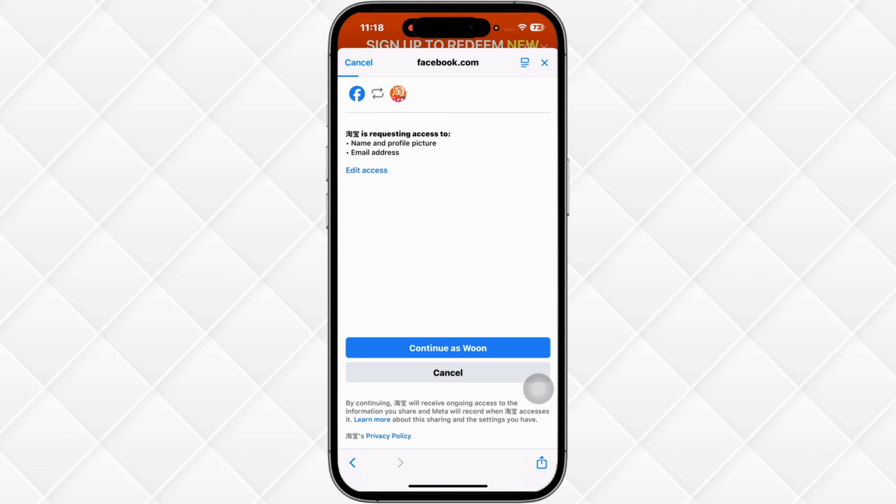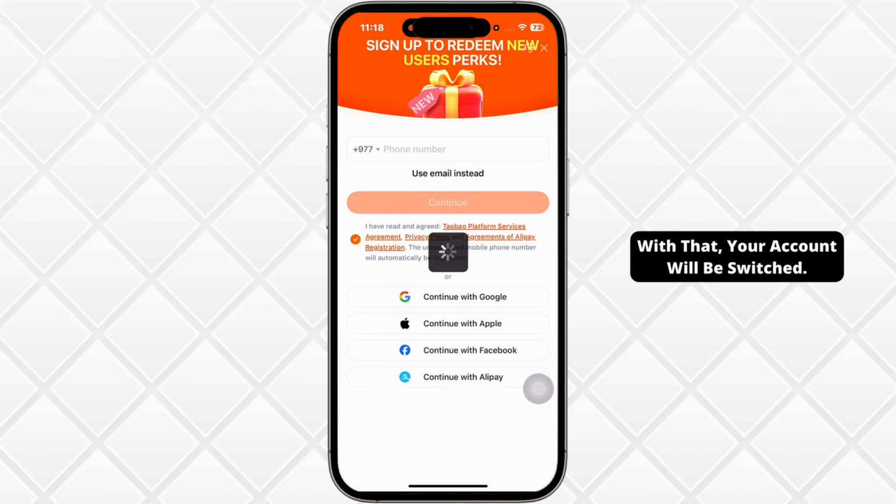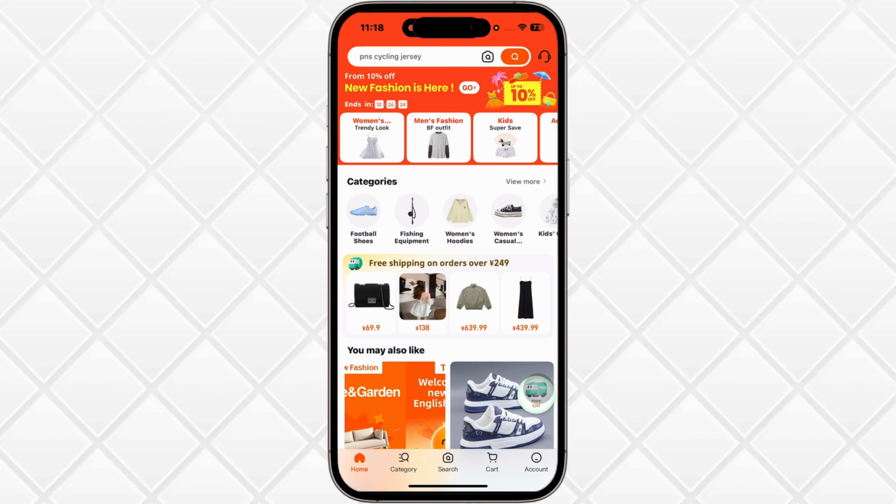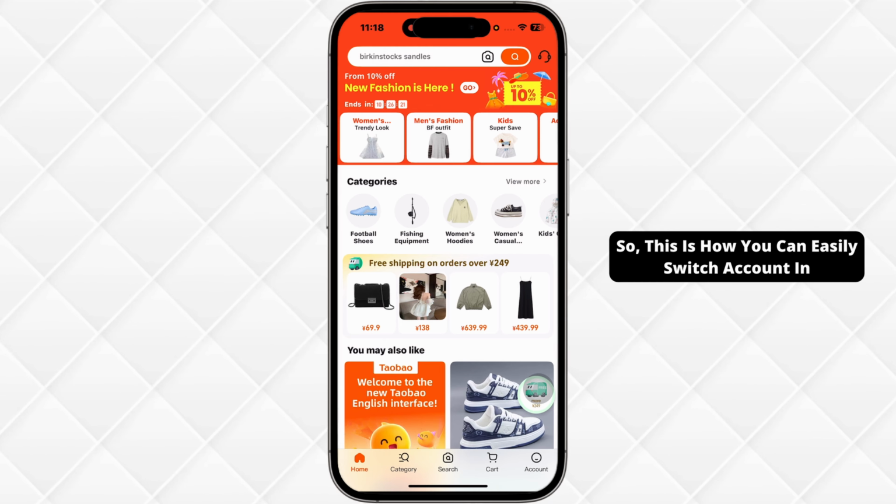Click on continue. With that, your account will be switched. So this is how you can easily switch account in Taobao.